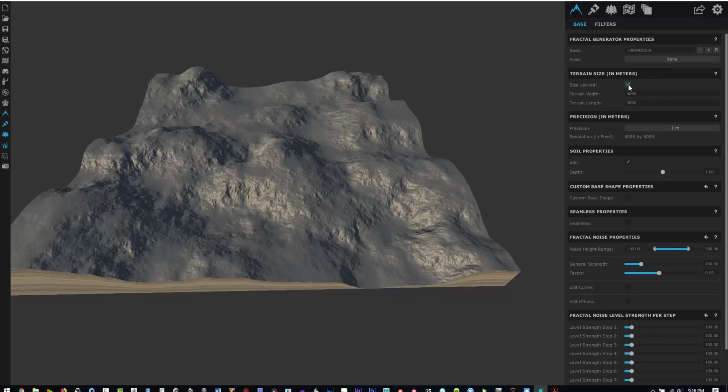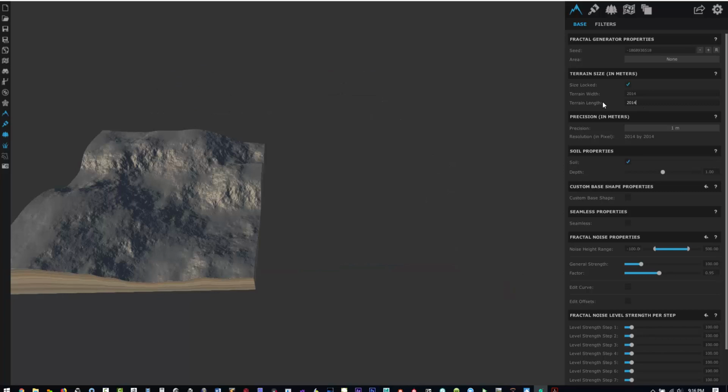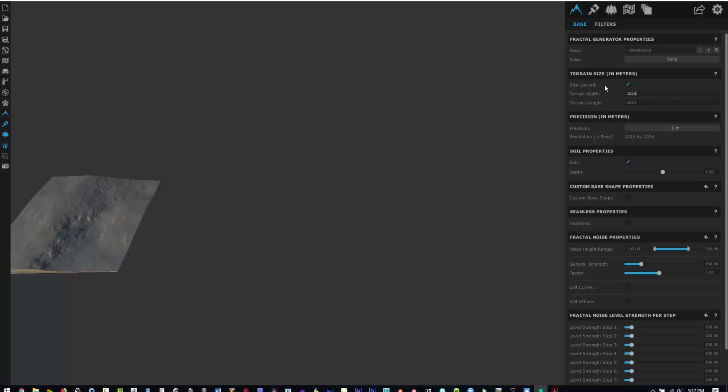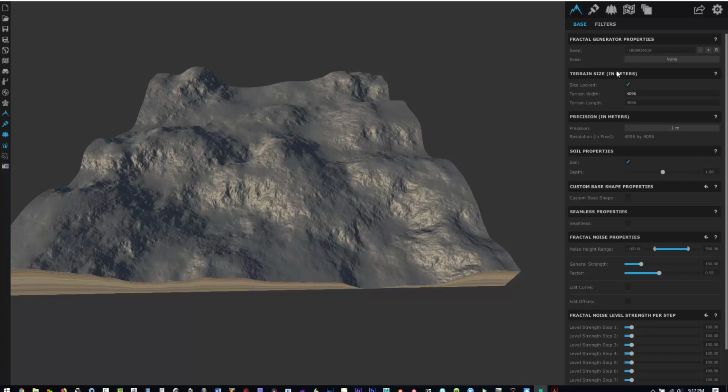Now the terrain size in meters, the size is locked right now, so there'll be a square. Right now we have a 4K size, and you can change it to any width or length that you want. Right now we're at 2K, 1K, and then you can bring it back up to 4K.